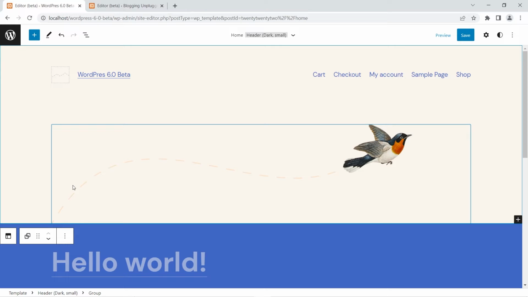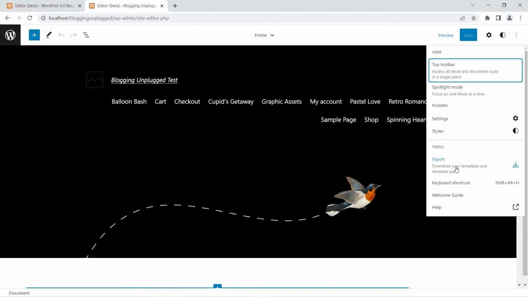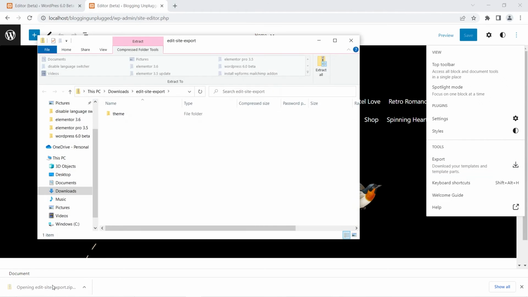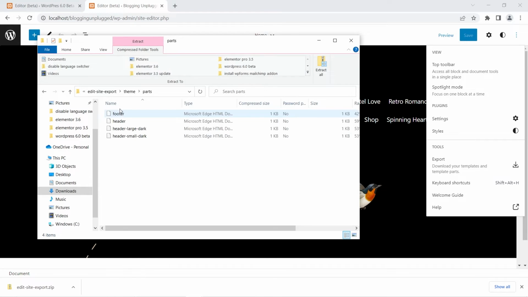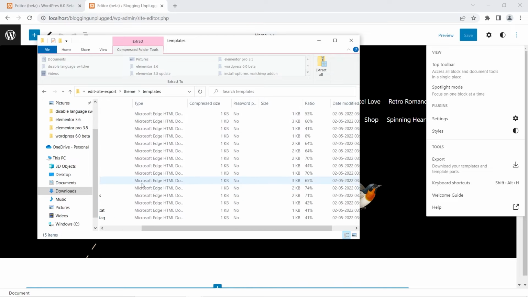Okay, let me just showcase to you what exactly the change is. So for that, let me just head over to WordPress 5.9. Click this ellipsis menu over here. You see this export option. It clearly tells you to download your templates and template parts. So I'm going to click this. It will download this site export zip file. So this is the theme. Let me just double click it. You see the parts folder and the templates right over here, all of the templates.